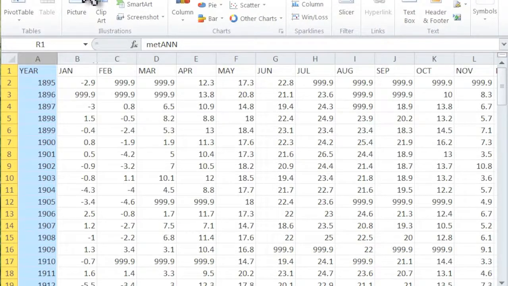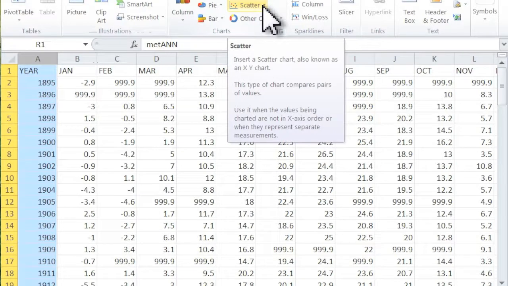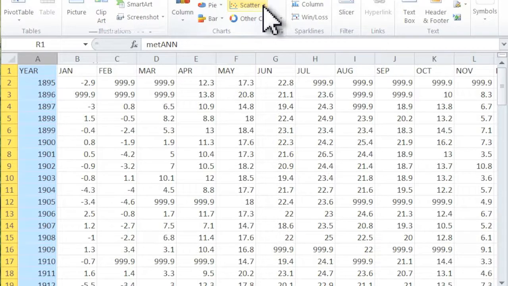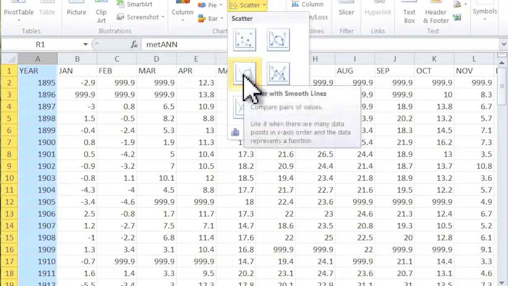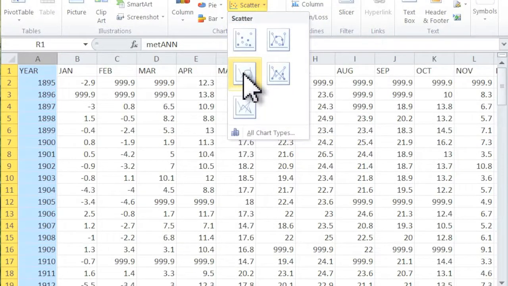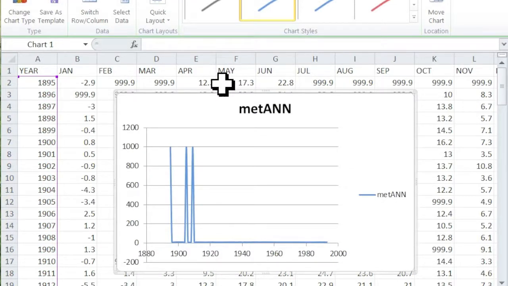Now I'm going to do a chart of a different kind. I'm going to do a scatter chart because we have 2 columns of numeric data. We have the year and we have the average, the annual average temperature. X and Y values, if you will. Independent, dependent values. They have a relationship with each other. Anytime we have 2 sets of numeric values that have a relationship, we're going to use scatter charts. And I'm going to select this one that smooths the data a little bit. And here's our chart of the meteorological annual temperature data.